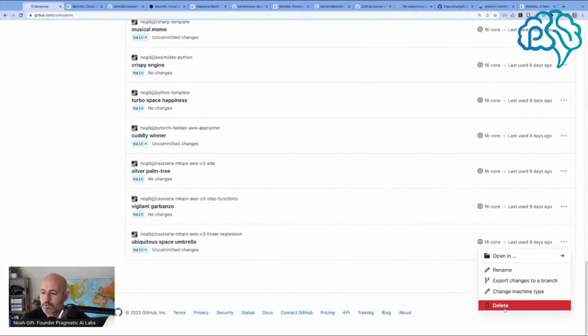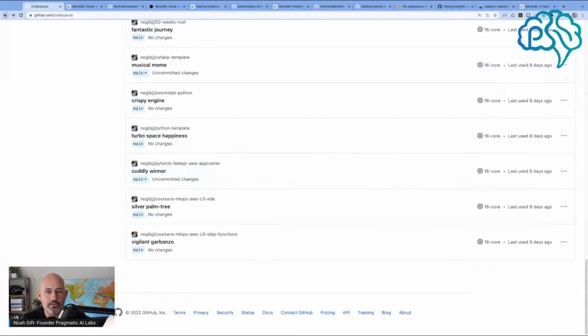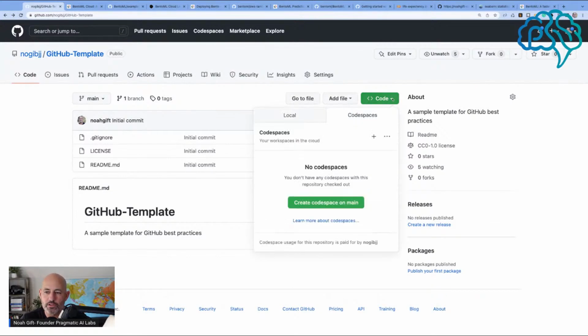Clean up a little bit here. There we go. And then now that we've cleaned those up, I can go back to my template here. There we go. And refresh it and then make a code space. There we go. So the idea here with a code space is that you can pick the kinds of machines.